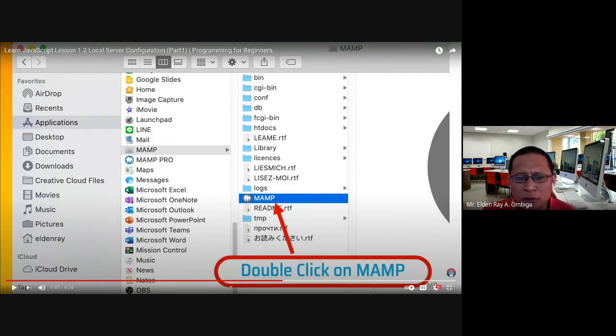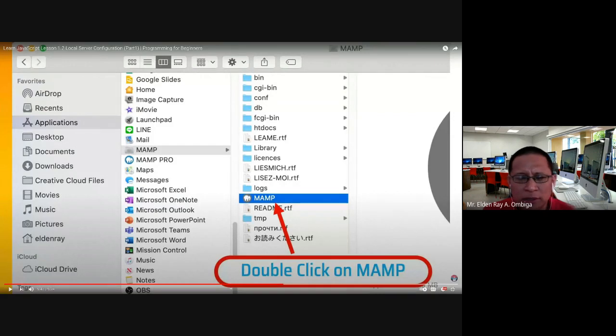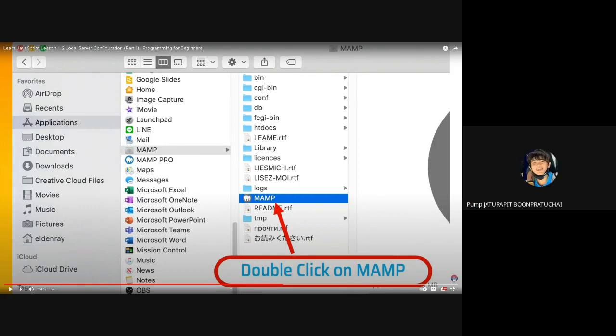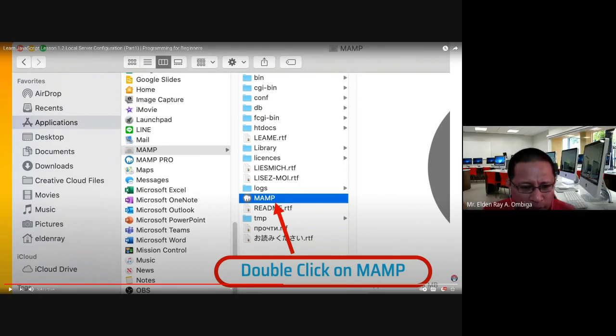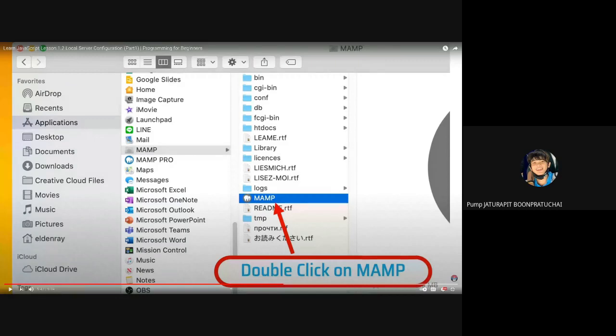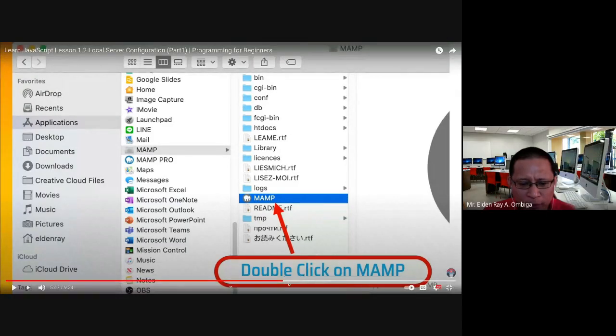I would like to know who's installing the MAMP folder. Can you raise your hand if you installed the app? Yeah, I hope you did. What's the app again here? MAMP, this one you can see in the screen. MAMP. Yes. It's available for Windows and Mac.